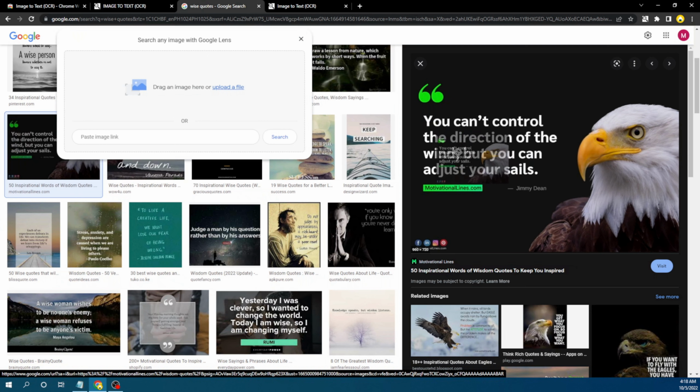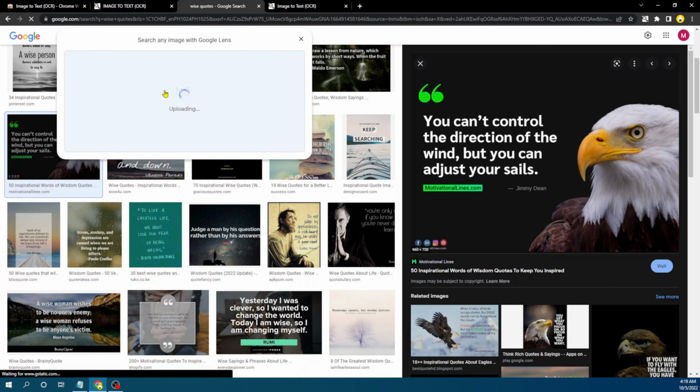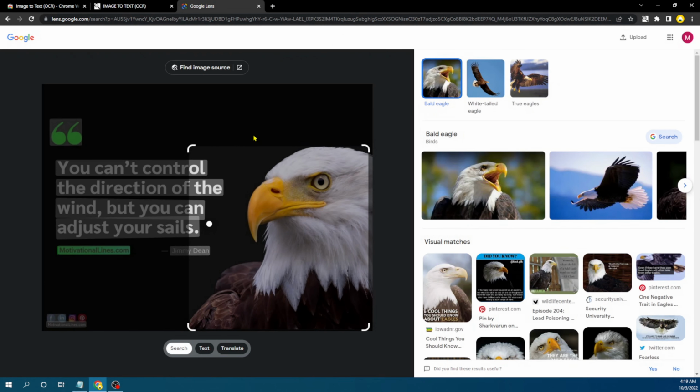Once you drag in any direction, you're going to see this stuff that's going to pop up. It's going to say search any image with your Google Lens. Then once you drag, you're going to drag the image into here and you drop it. So once you drop it, it's going to load and it's going to take you onto this point.